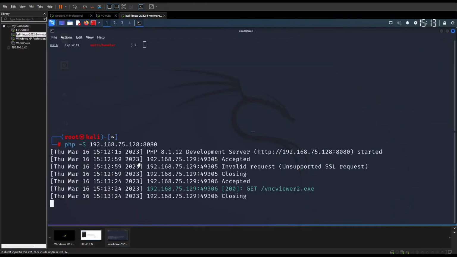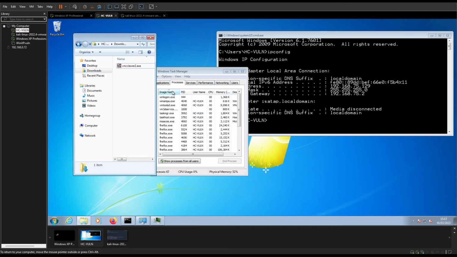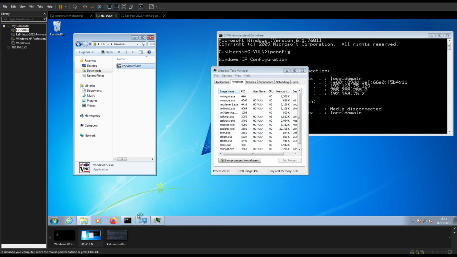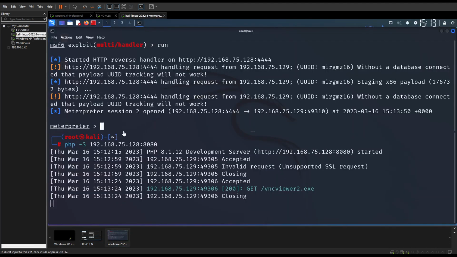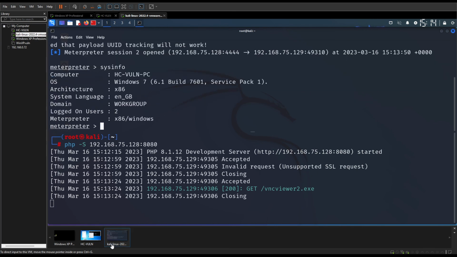Let's go back to here. Let's run that. On this machine, let's close this browser down. Run it here. Back to our Kali machine, we've got our Meterpreter session. So if I just click here, sysinfo, give it a second, there we go. So we know we're in control, or potentially, of that machine.